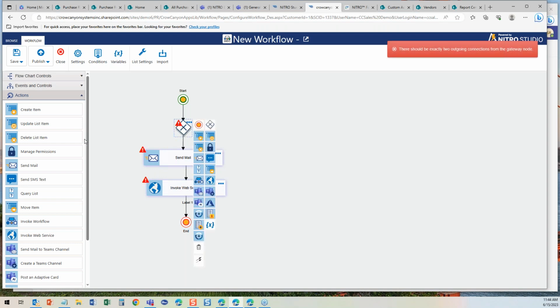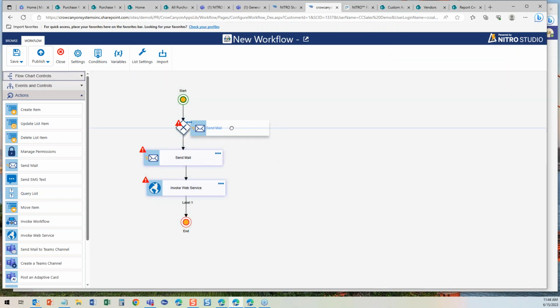Right? Maybe let's see what's here. Send an email. I'm trying to get this one. Send an email right there, so you can move it over so it connects to that one, right? All kinds of fun stuff with this.